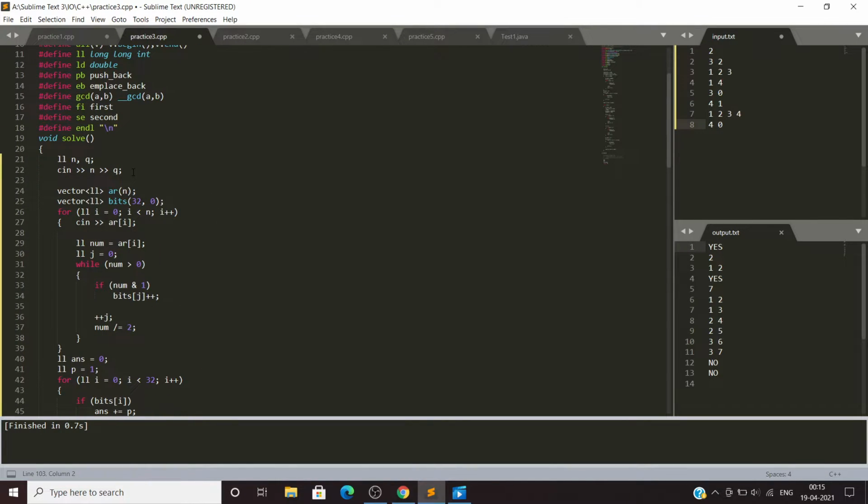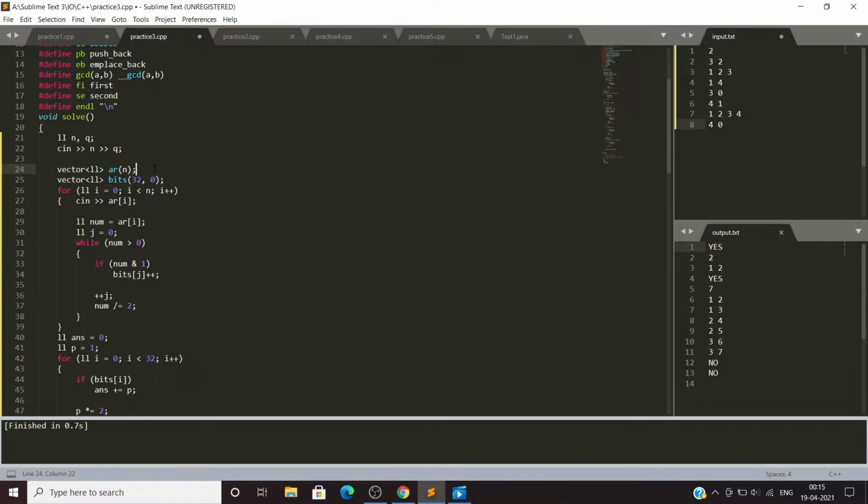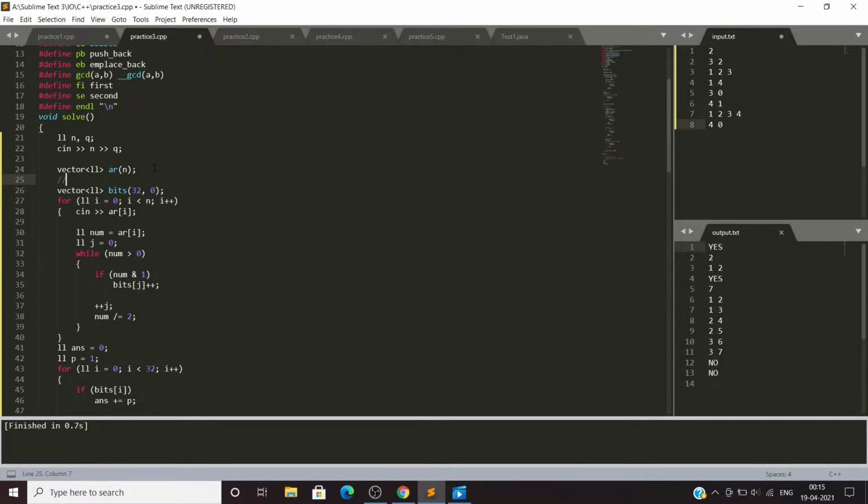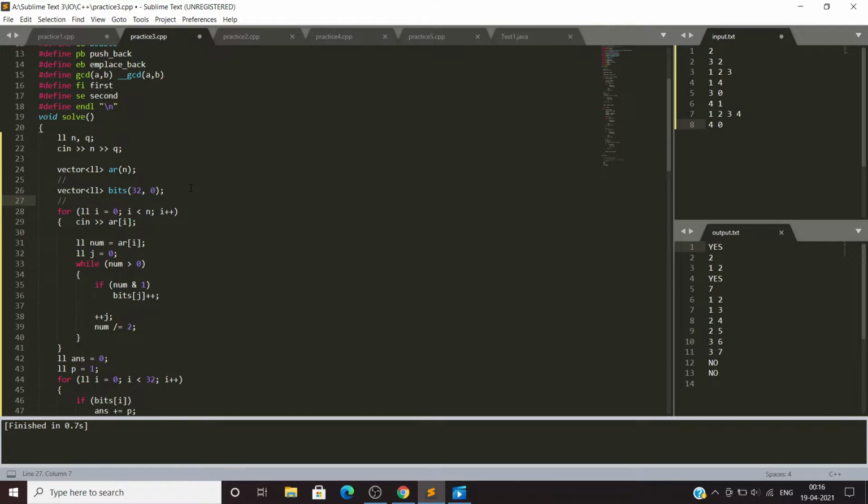So here we are taking n and q. N is the number of elements present in the array, and this is a basic bit manipulation problem, so we are taking bits of size 32, and for every element we are storing if that bit is set or not. Just like this example, 1, 2, 3.